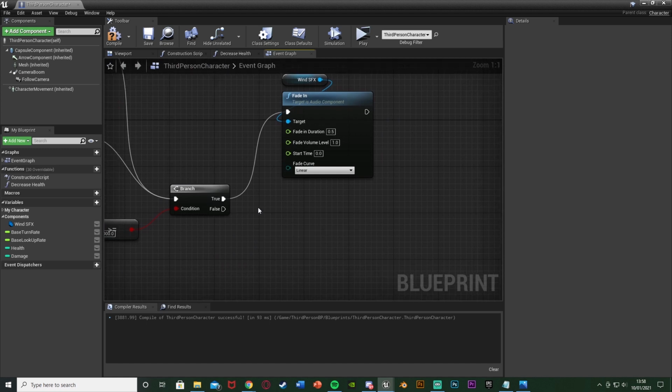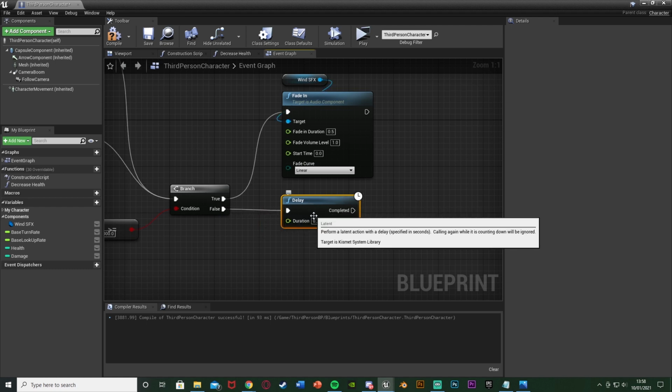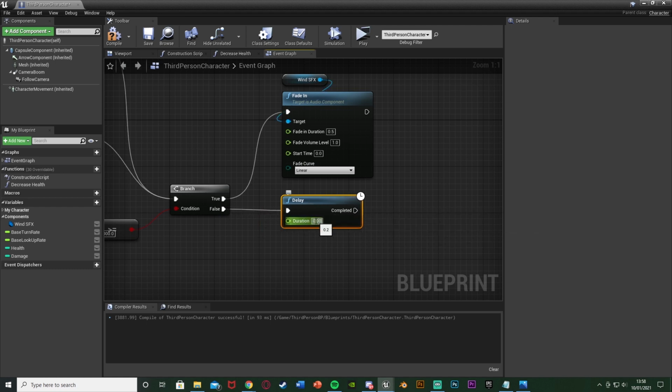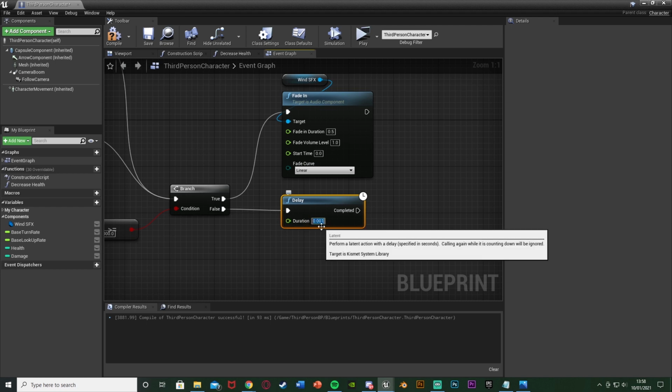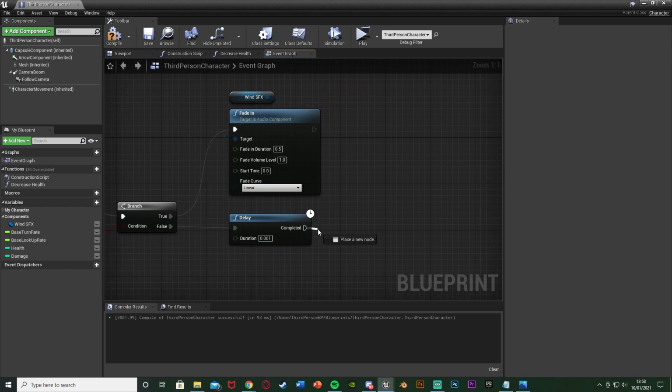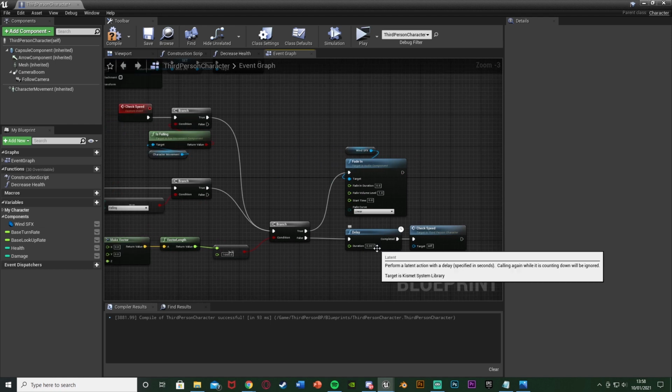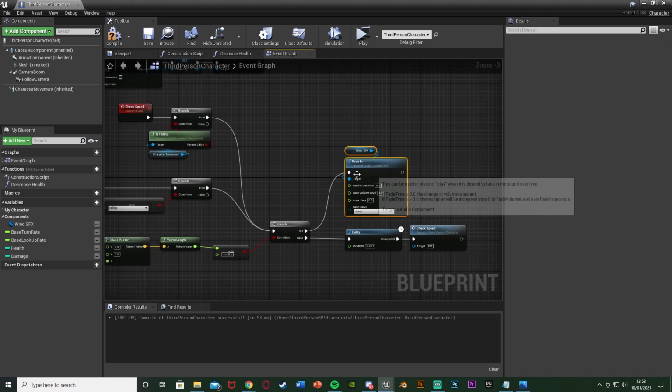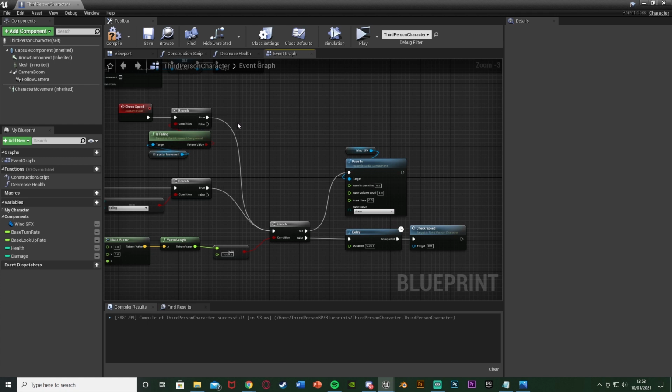So off of false, I'm going to hold down D, left click to get a delay, plugging that into false there. I'm going to set this to a very small value of 0.001, just to make sure this isn't an infinite loop and this code has time to finish before firing off again. Off of completed, I'm going to call function check speed, like so. So now it's going to be constantly checking to see if the player is going fast enough to play the sound effect. And when they are going fast enough, it won't be checking anymore, and it will then just play the sound effect.